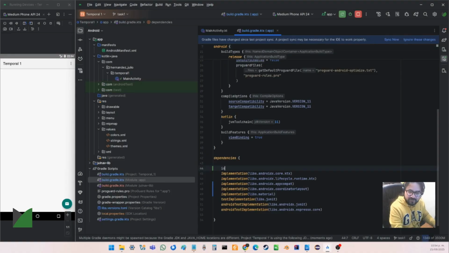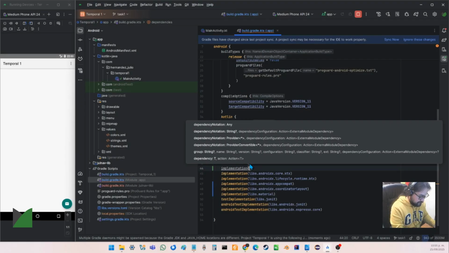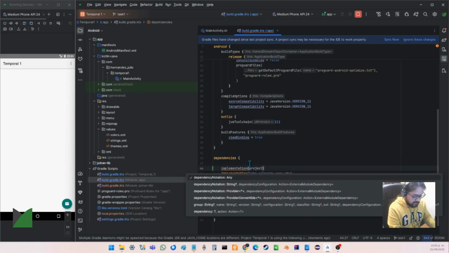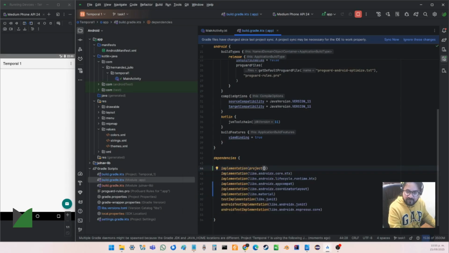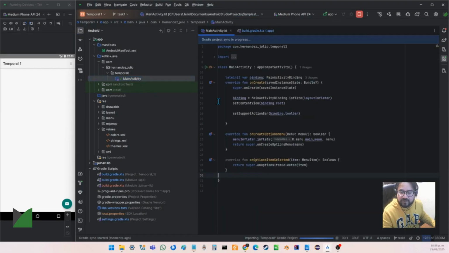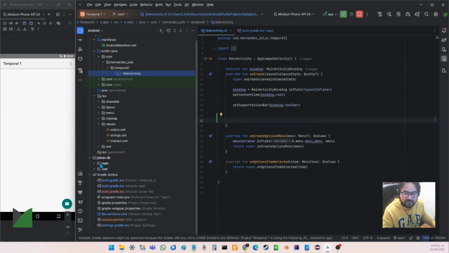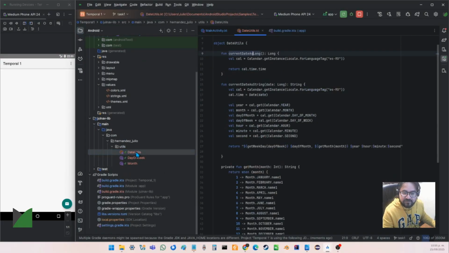So this is implementation. It's coming from our project, and the name is minus live, and I need to sync this again, and I'm gonna double check if this class is available. The main class I'm using here is the date utils.